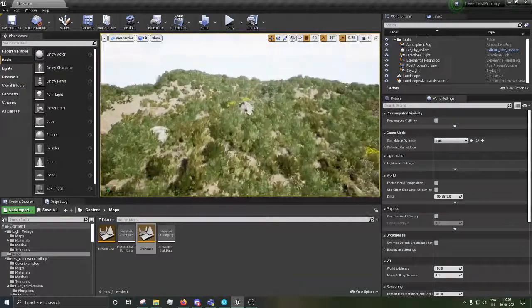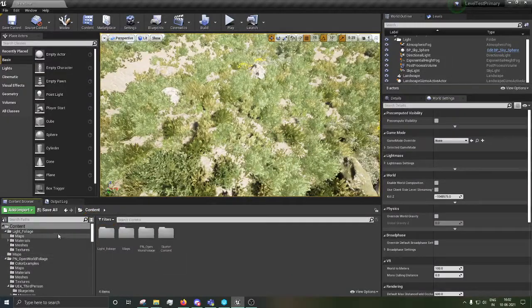Hello everyone. Today I'm going to tell you how to move your maps to the actual project, right?